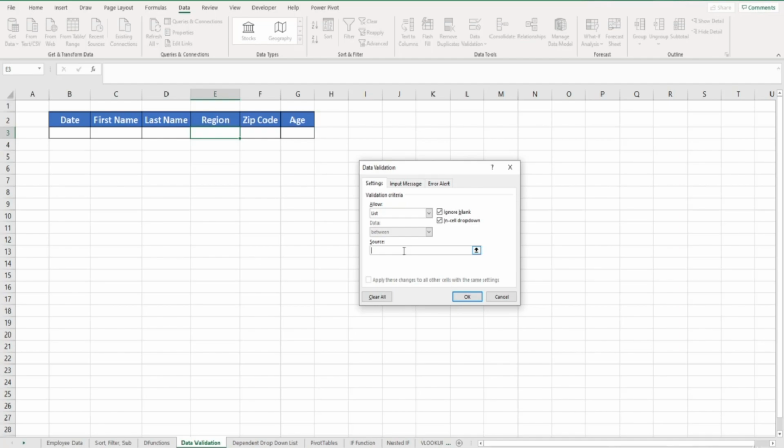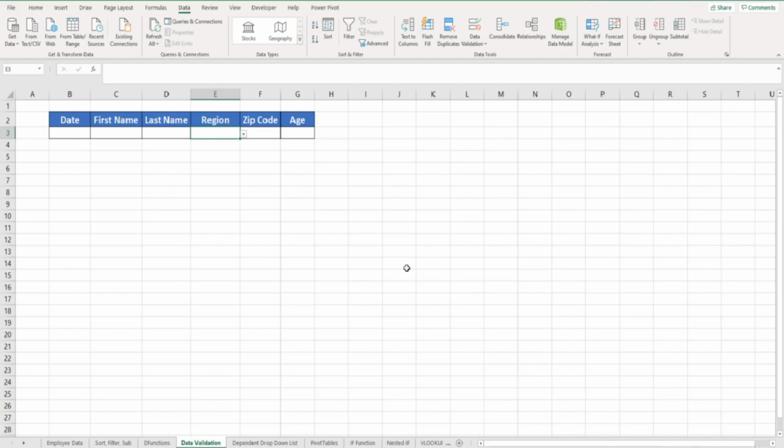Let's just use the same regions that we have been working with, which is North. And to separate the values, we have to put a comma. And then we can do South, comma, West, and East. And if we click OK, you'll notice there's a little drop-down arrow that showed up in our cell. And if we give that a click, we have our 4 options: North, South, West, or East region.